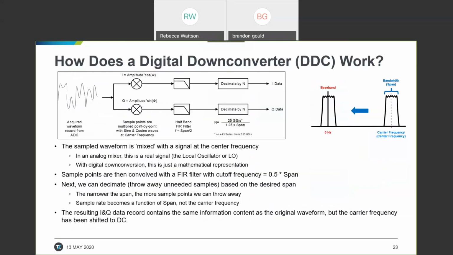So how does the DDC work? The sampled waveform is mixed with a signal at the center frequency. In an analog mixer, this is a real signal, but with a digital down converter, it's just a mathematical representation. So over here, like the ASK, the last image that we showed, 2.4 gigahertz is the center frequency. We use the digital down converter to convert that signal down to DC, and we do an FFT here just based on the span.